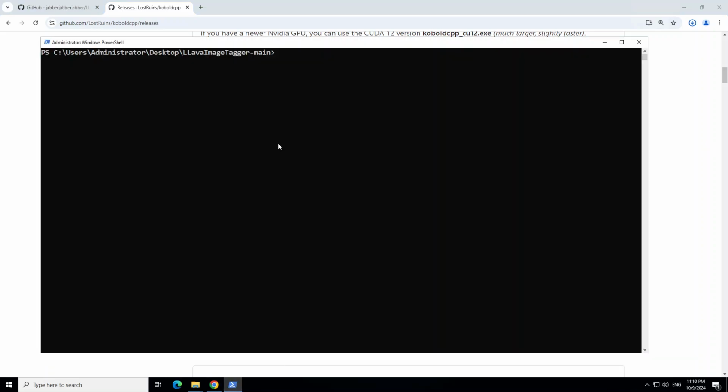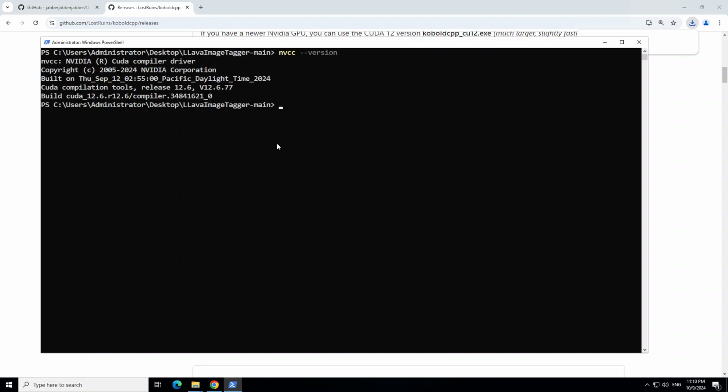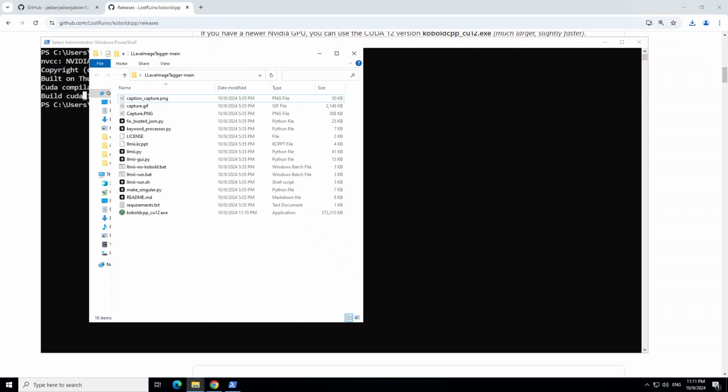Also, if you want to check if you have CUDA installed, simply go to your terminal in PowerShell and do nvcc --version, and you can see that I'm running CUDA version 12.6 at the moment. It is always a good idea to go with the recent version of CUDA. Also, this is the directory where we have all the files of this LLaVA image tagger, and this is the Kobold CPP which we have downloaded. Make sure that this is named Kobold CPP.exe, and everything looks the same, including the case and stuff.